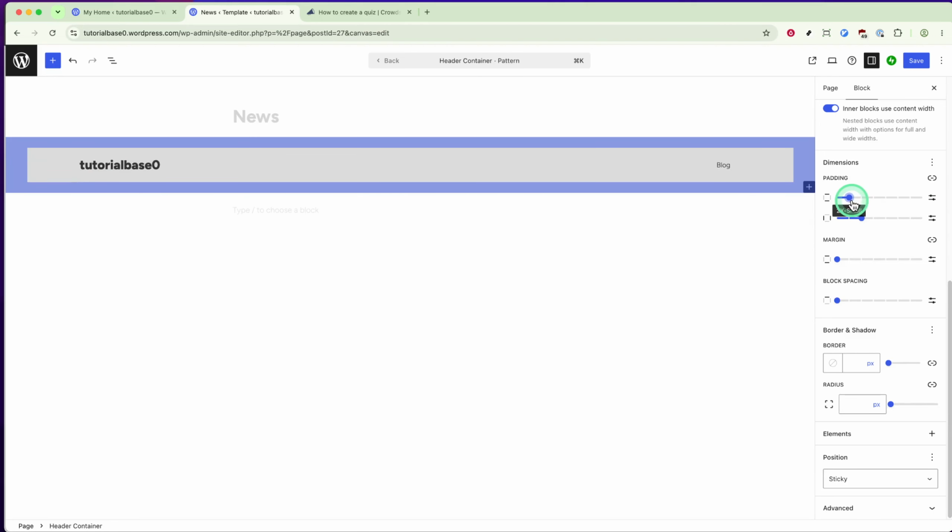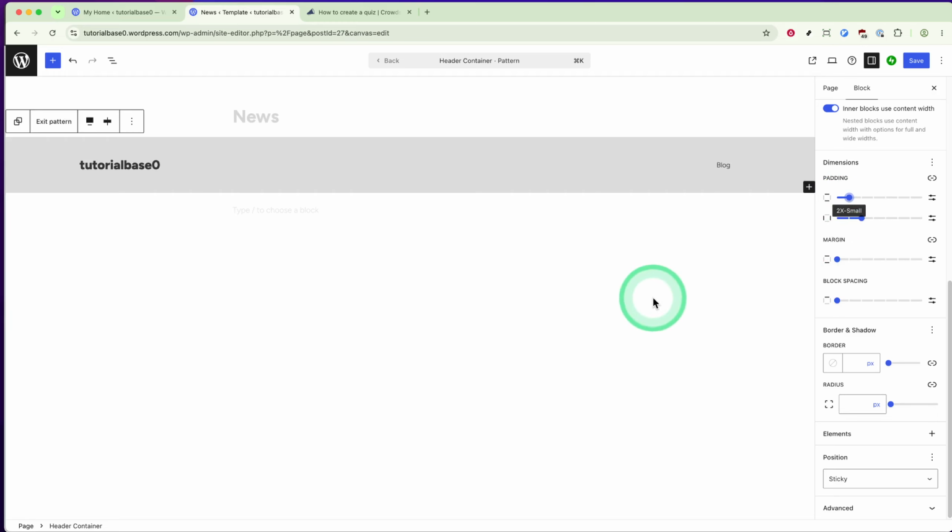Finally, visually confirm the changes you've made. Take a moment to review how your adjustments look on the live preview. This step ensures that the header height matches your desired outcome before you publish your changes. And that's it. Now you know exactly how to change the header height in WordPress using the padding size settings.